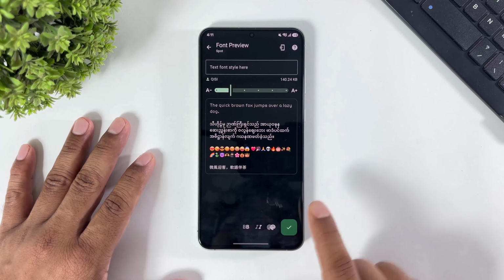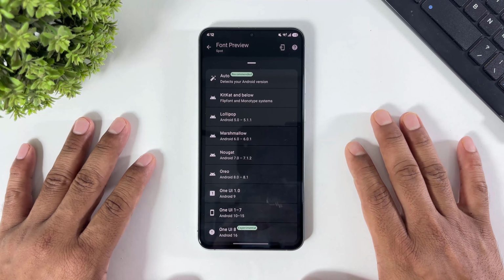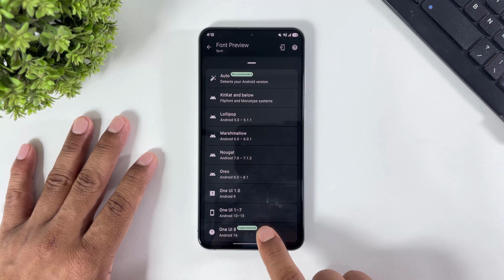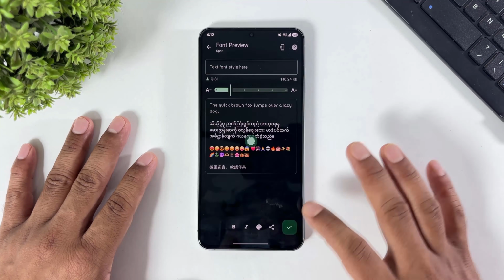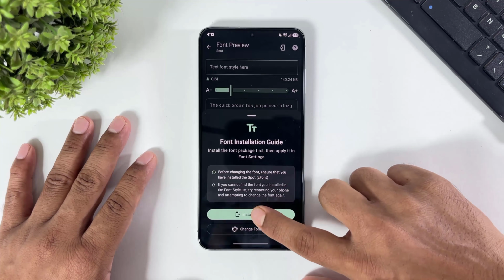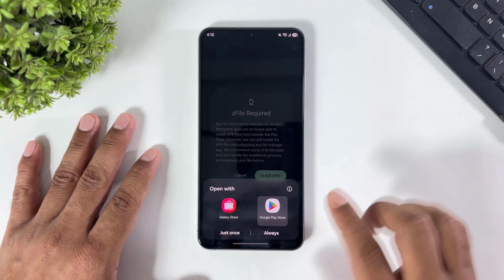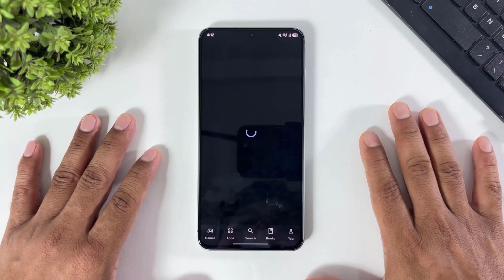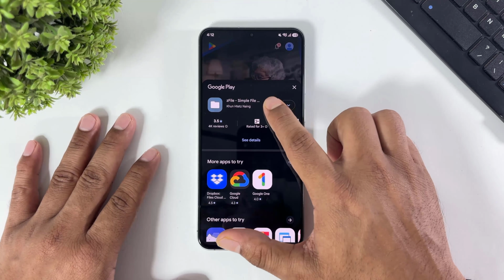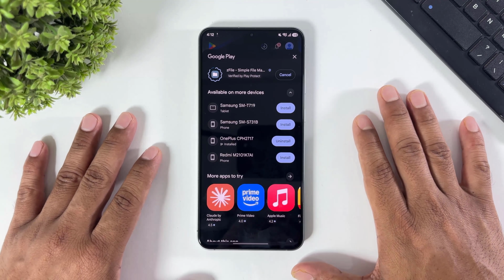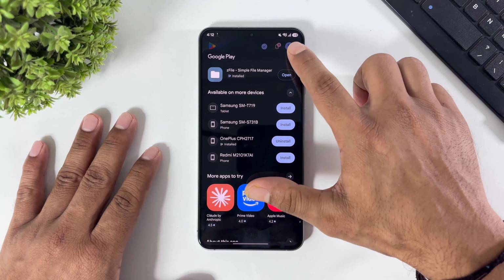Simply tap on download button and tap on One UI 8. Now tap on create. Now tap on install package. Now go to install ZFont and tap on just once. Now install ZFont. After install, simply go back.